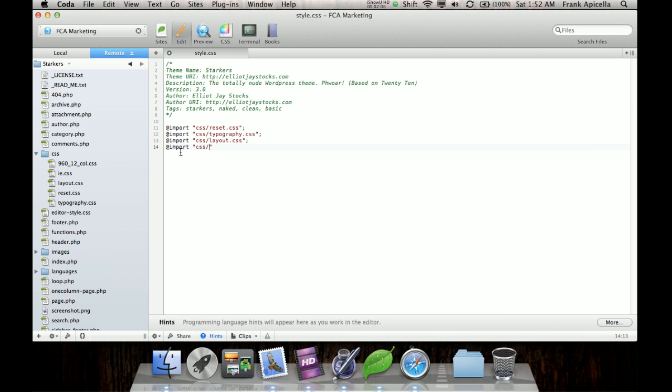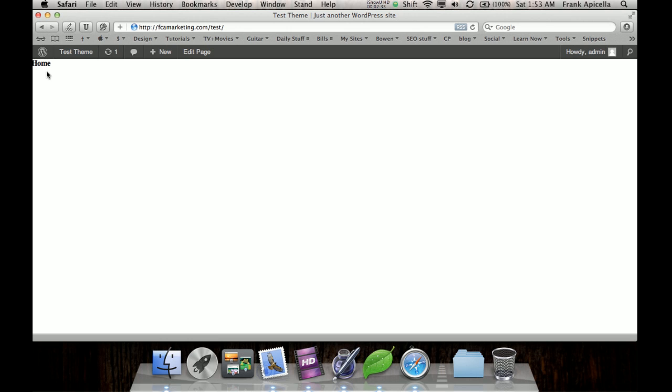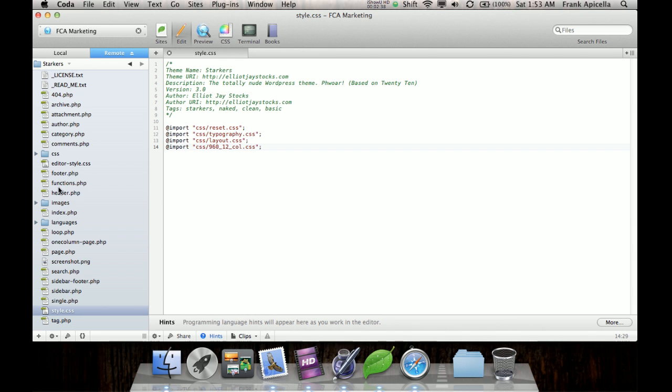what is the name of that? 960.12.css. So we save that. Okay, so now our 960 grid CSS is being uploaded onto the server and into our theme. Now we just need to implement it really quickly into our theme. What will happen is this will be centered, and then our grid will be able to be used functionally on the site.